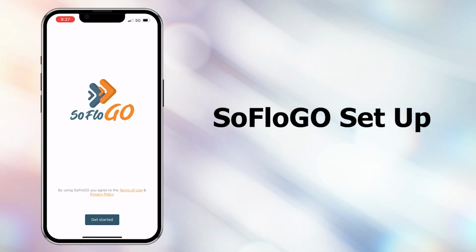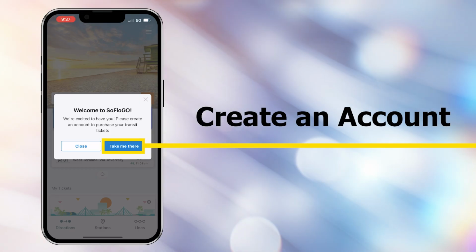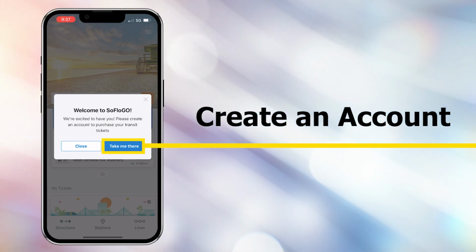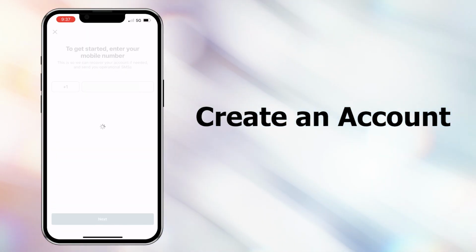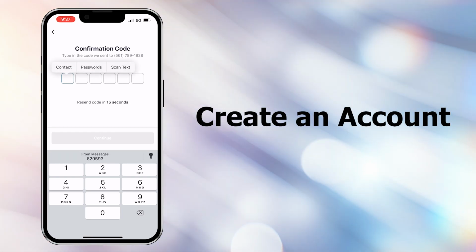Open the app to land on the home screen. A pop-up will ask you to create an account. Select Take Me There and enter your cell phone. You will receive a confirmation code via text. Enter code to set up account.